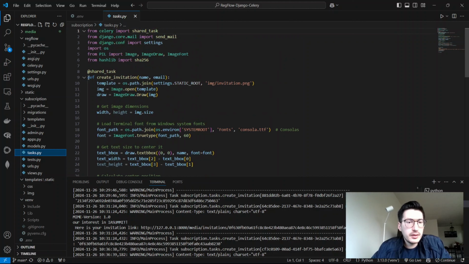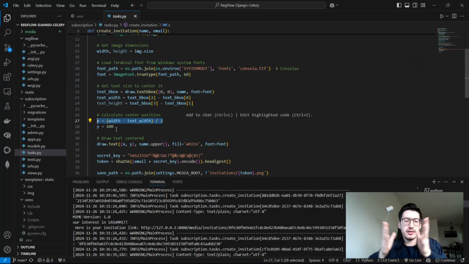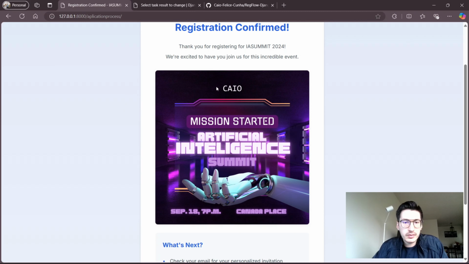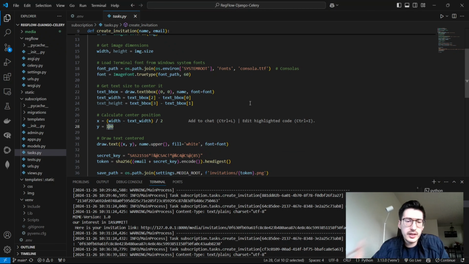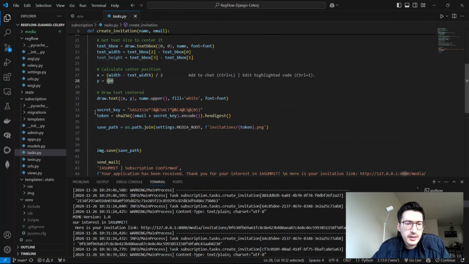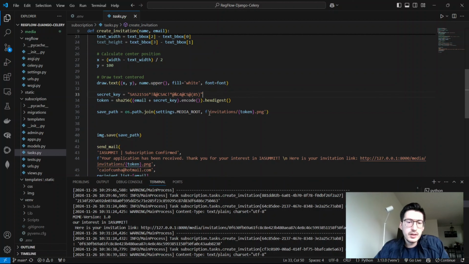So here is the code. You can see that this is to make the name centralized. This is just to get a little bit over the top of the image, so this is to get it centralized, and this is the 100. You're going to need to adapt it to the image that you're using. This is a secret key so that people are not able to access the invitations of others, so they can't figure out the code, how it's encrypted. And they don't have access to this. When you mix them up, it's very difficult for people to hack the invitations.